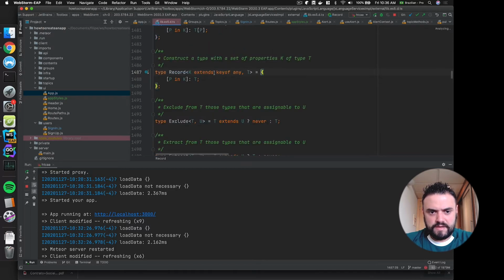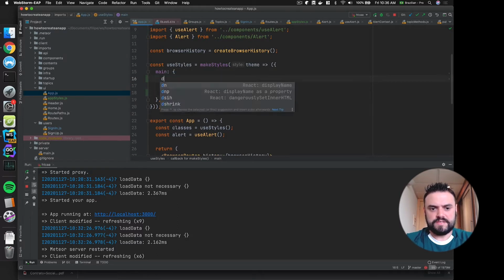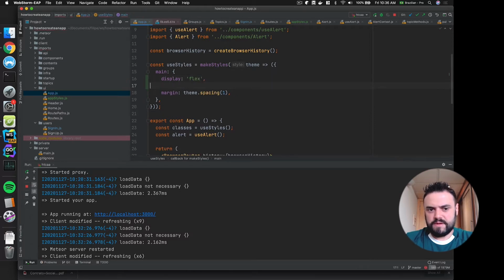That's the main. Oh, sorry, that's the main here. But it's just applying this margin. But I also want to have this as a flex component. Maybe this is going to break a lot of things. Maybe not. Let's see.